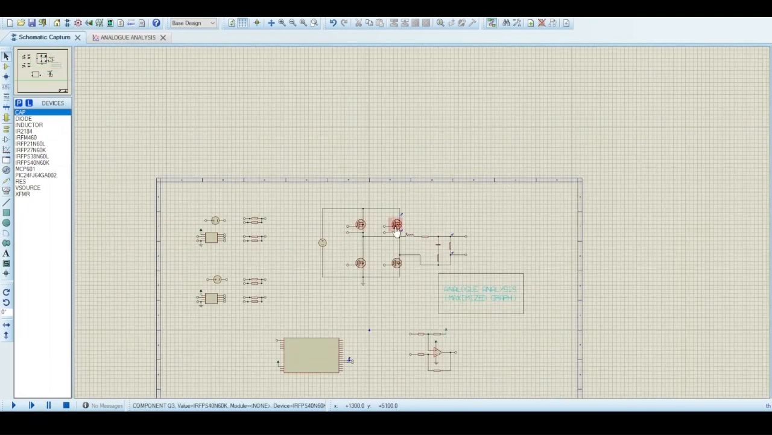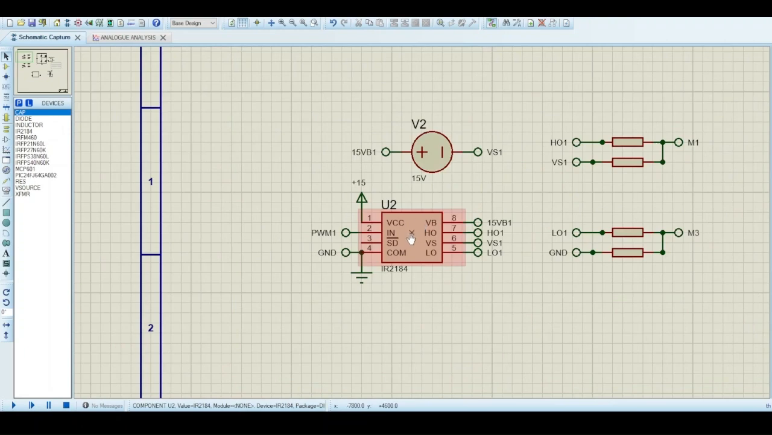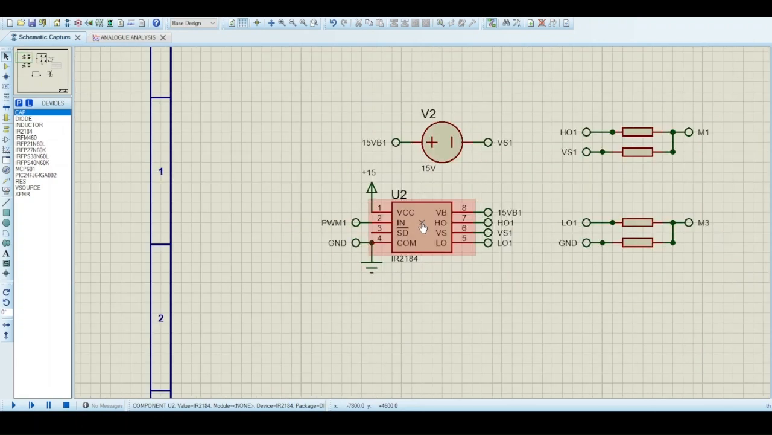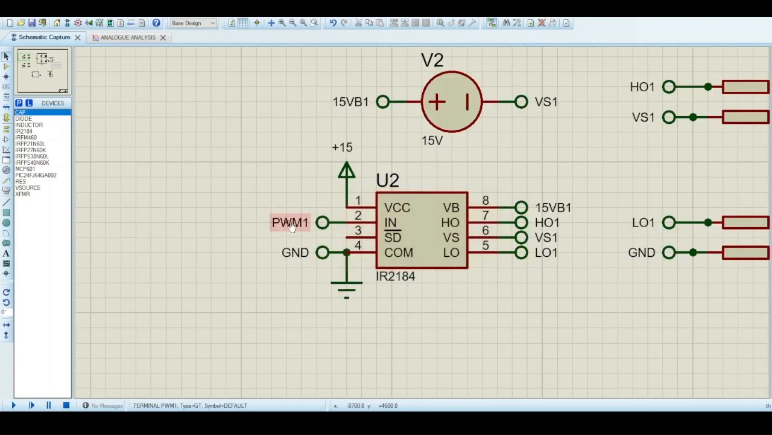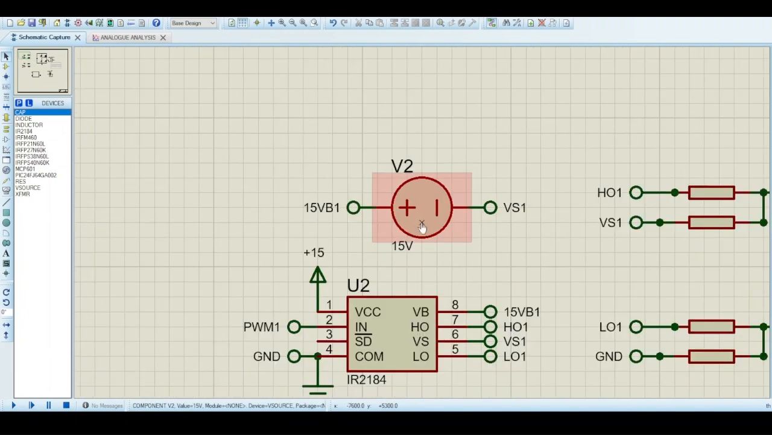All right, and so those are the MOSFETs. Now jumping over to driving them. So over here in the simulation, I'm using the IR2184 half bridge driver. As you can see here, it essentially takes a single PWM input, and what it does, it produces a half bridge output.